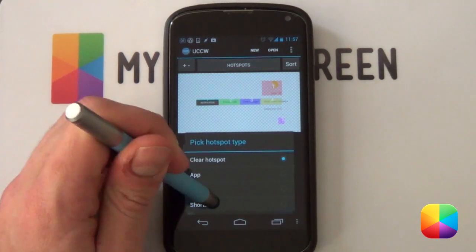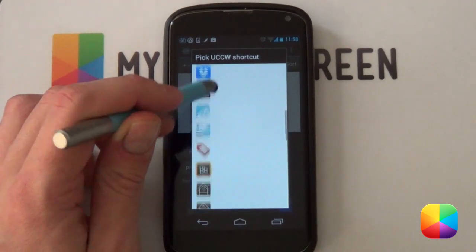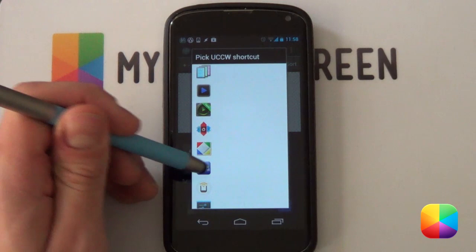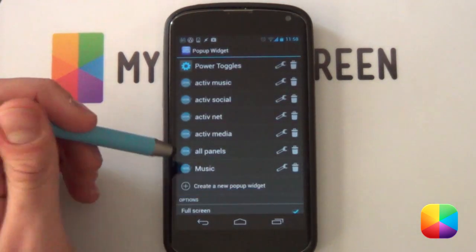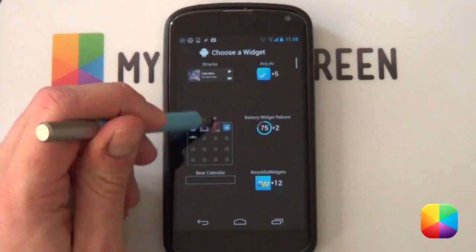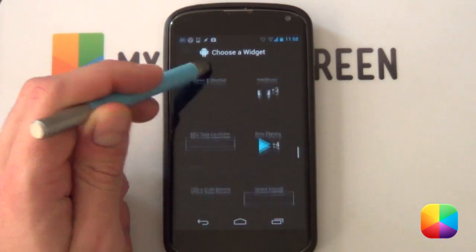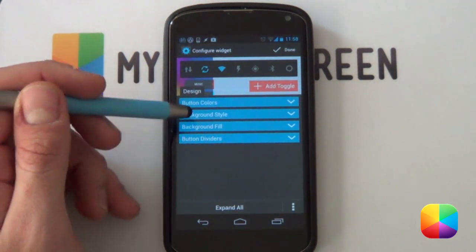We want to be selecting shortcut, not app or anything, just purely shortcut, as we're going to be selecting a pop-up widget. Remember that thing that we've been using long ago? Yep, you're going to be using it again. So pop-up widget here. We're going to be selecting create a new pop-up widget. And we're going to be going for that widget called Power Toggles. So you definitely want to scroll down for a bit and then simply select Power Toggles. It's going to bring up your Power Toggles editor here.